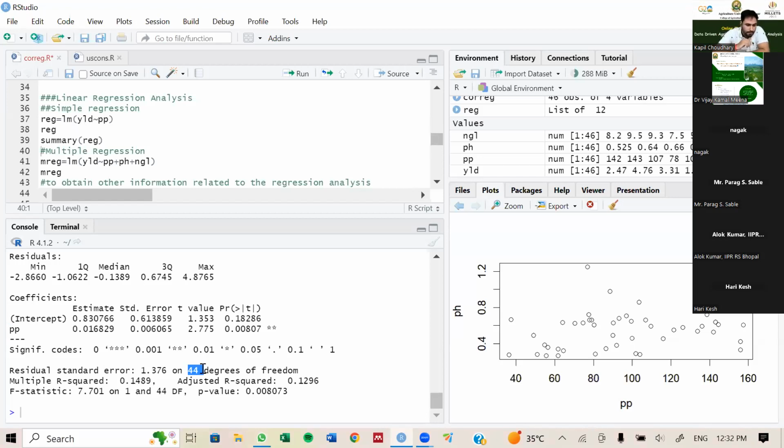Again, the next adequacy test for the regression model: we use multiple R square, means the R square test. Here R square is my 0.1489. As I told, it ranges from 0 to 1. If it is near to 1, it means the model explains much through pp as an independent variable. And if it is low, it means there is still a lack of information which we require to input in this model.